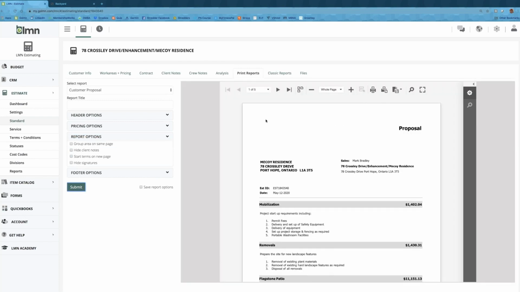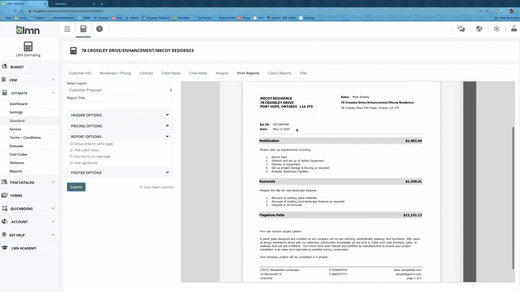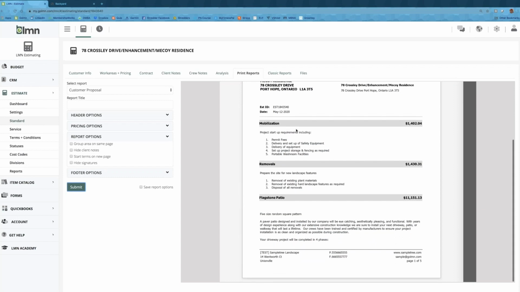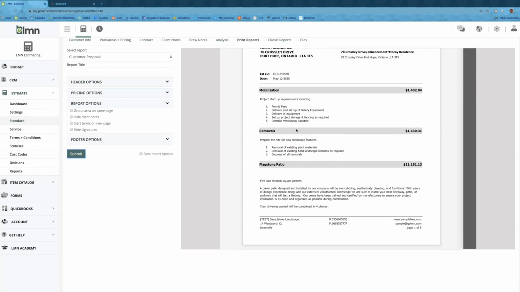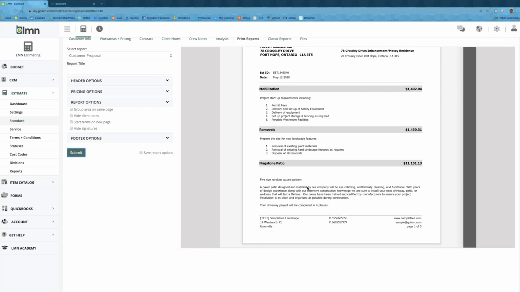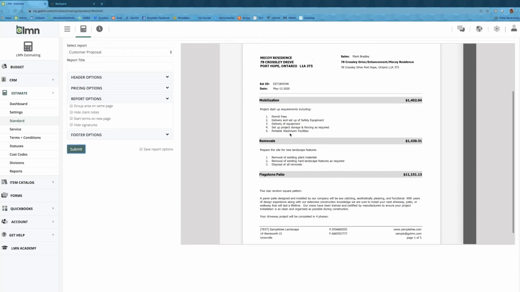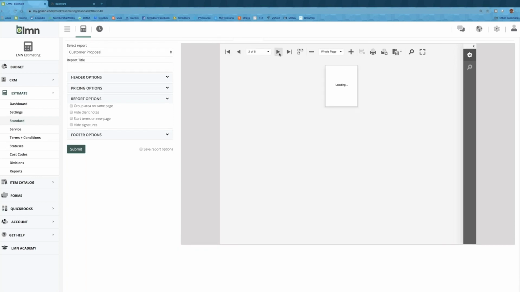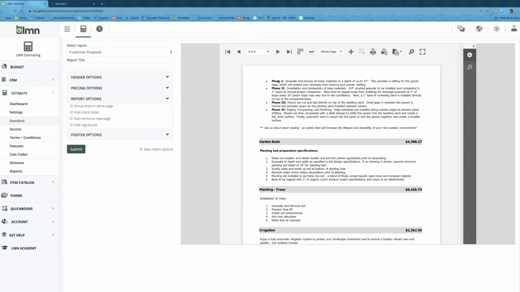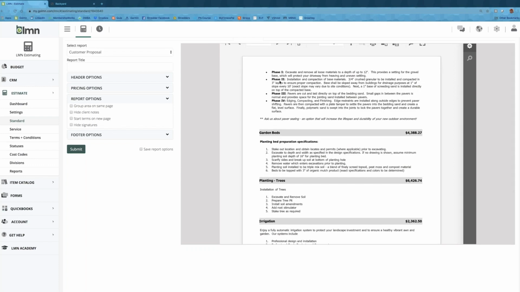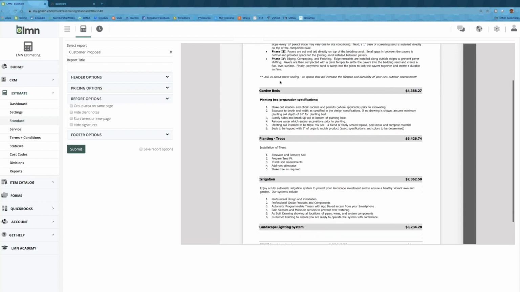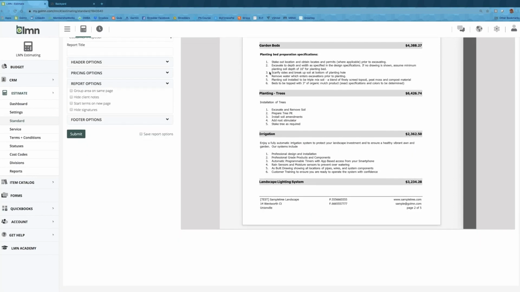And this proposal is going to come up and show mobilization with my description. And these are my standard descriptions. I didn't go in and make a lot of changes, as you could see. My removals, my description of my flagstone patio. So I'm preparing my presentation package now. I've got my price broken down for each area. Irrigation, my landscape lighting system.